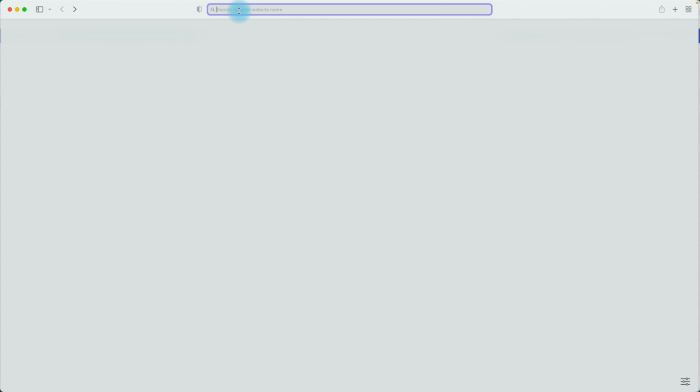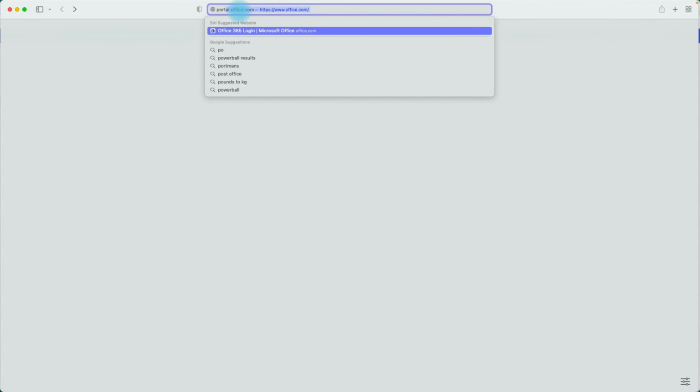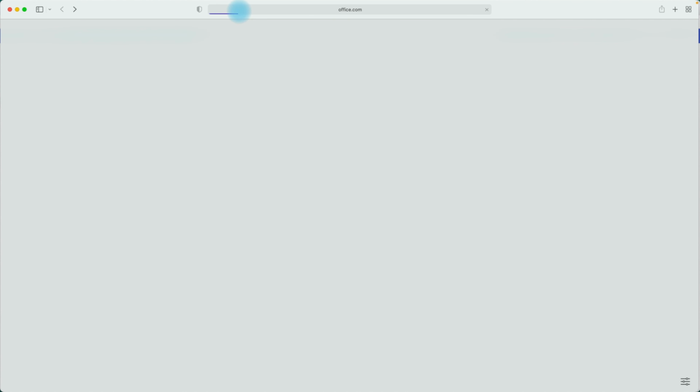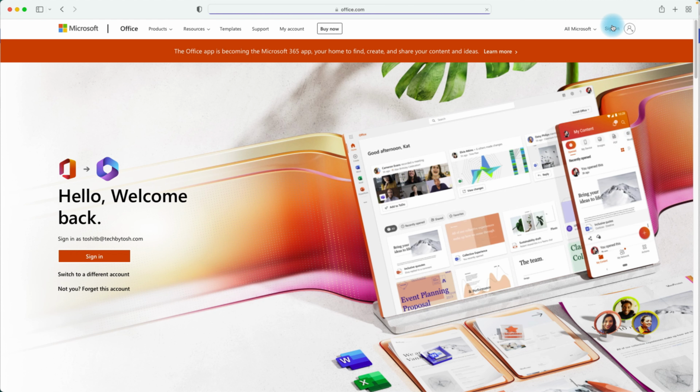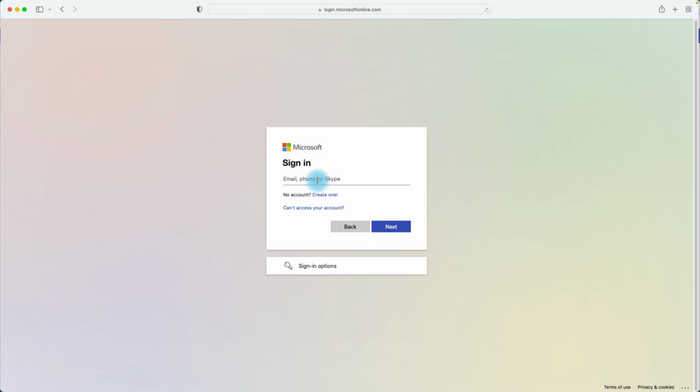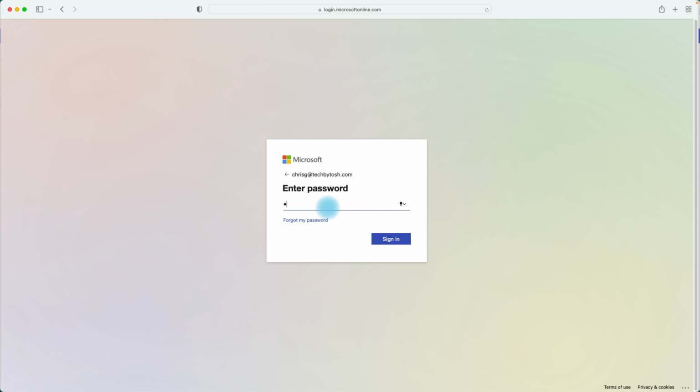I'm trying from a different browser, and let's just try to browse to portal.office.com and see what happens with Chris Green. So I'll click on sign in, and we're going to sign in with Chris Green. So it's Chris G at TechByTosh.com. Click next, and we're going to enter the password.